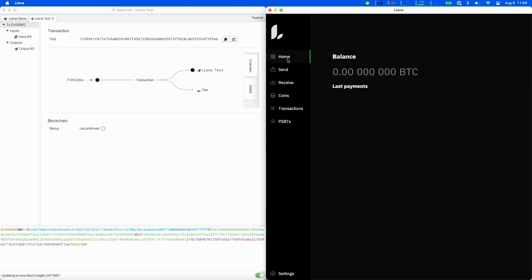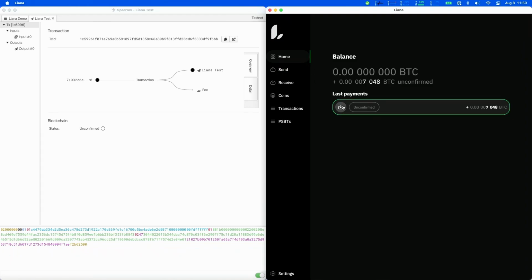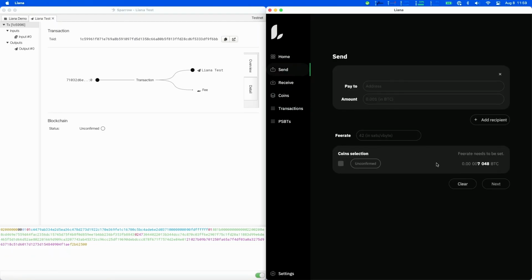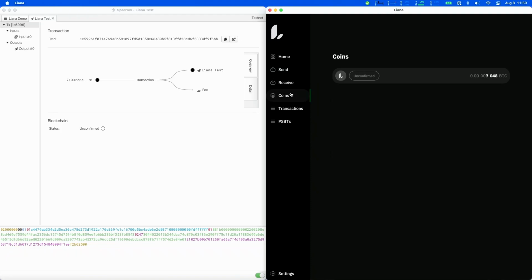And let's see, it should show up in Liana in a moment. Perhaps you need to refresh the GUI. There it is. All right, so now we've got our transaction pending. Unconfirmed. We'll have to wait.